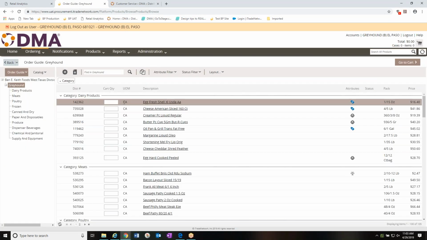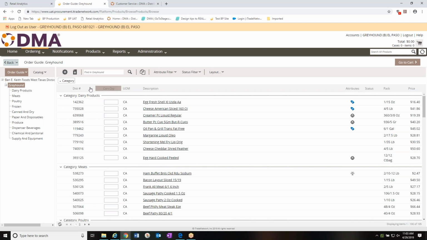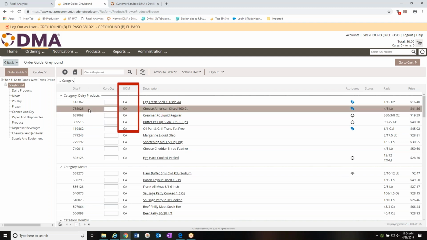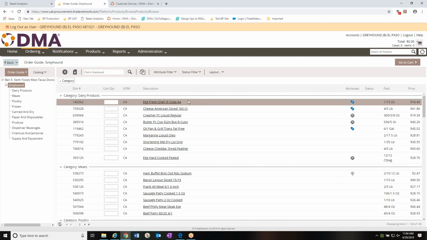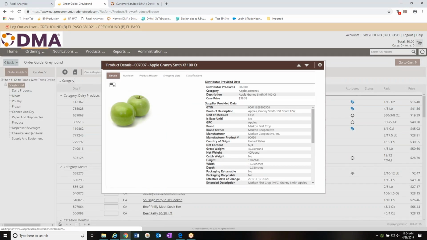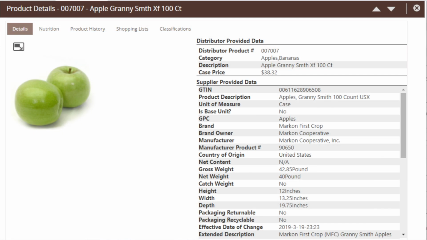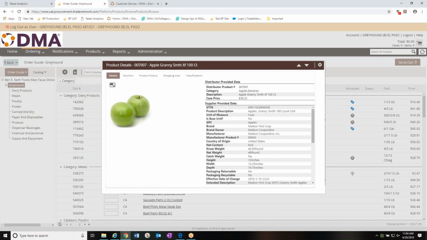For each product, you can see the distributor item code number, cart quantity, unit of measure, description, attributes, status, pack, and price. Here you see that the description is a hyperlink. This means that you can drill down for more detail. Information about that product can be found here, along with pictures and nutritional details. You can also view product history, shopping lists, and classifications. Once you are finished, simply click the X in the upper right-hand corner of the box.